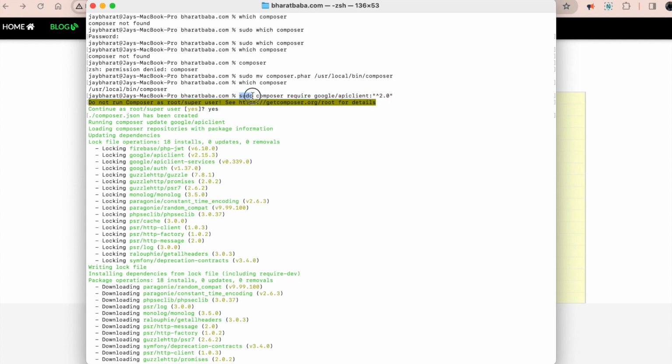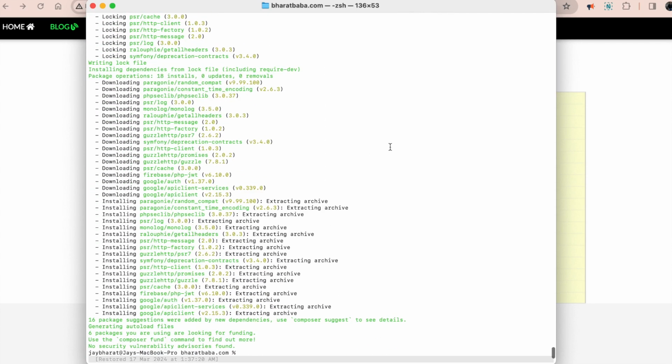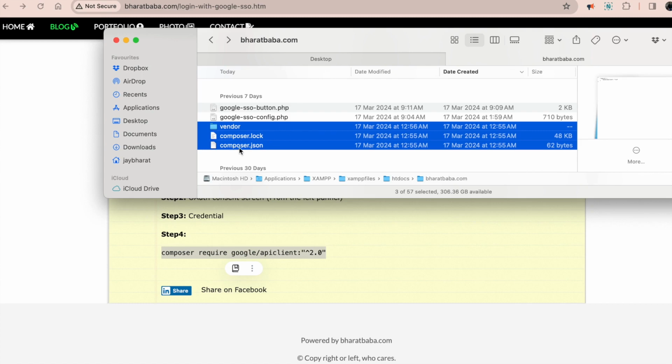You can see here I am running this command, and it is going to run for a few minutes. Maybe it will take some time. That is the next step, installing the Composer Google API client, and after this it will add some files and folders inside your project. In my case, inside bharatbaba.com. After the Composer command, you can see three items are added: one folder, two files.